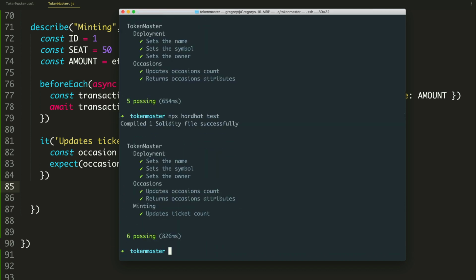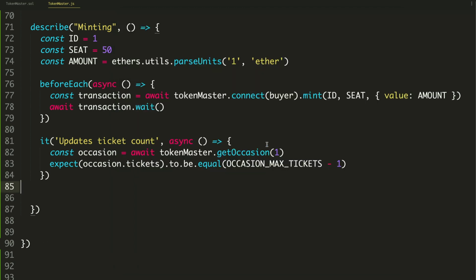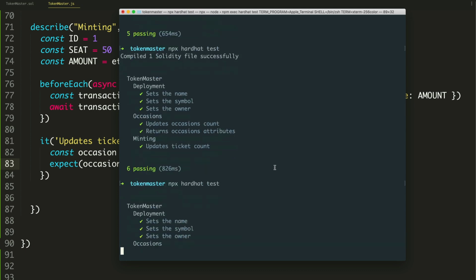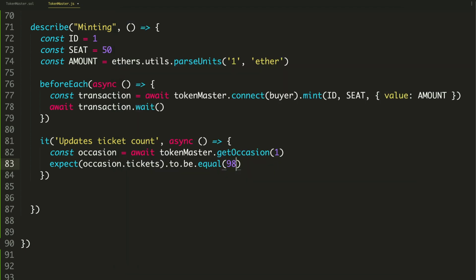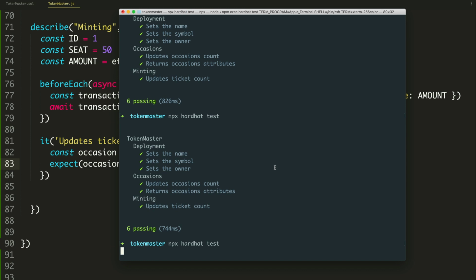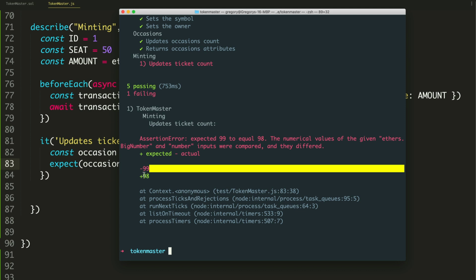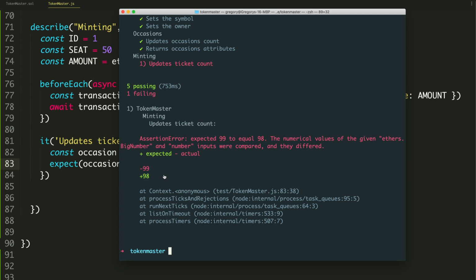All right, I didn't, so I'm actually surprised, but it does update the ticket count. It passes. So you could even change this to 99, and then run the test again. It still passes. You can change it to 98 to make sure that it's actually working. It fails. So you can see on the failure, it expected 98 but it got 99, so it's working.